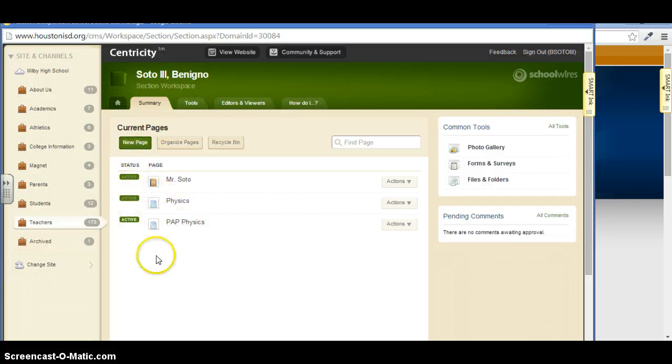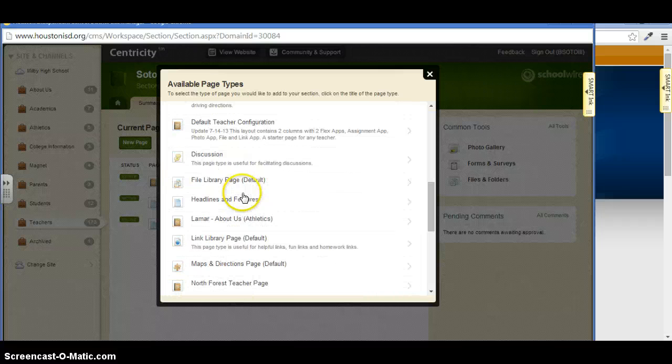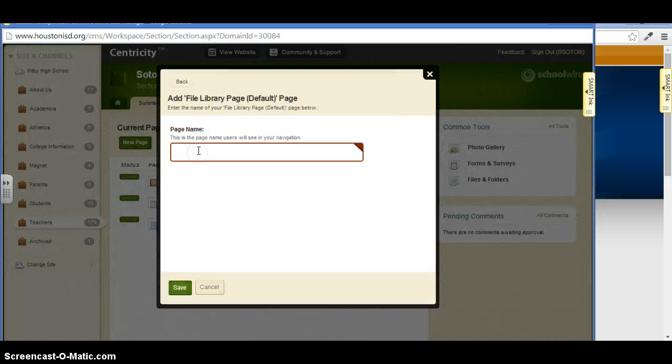Okay, so let's say that I want to designate a tab that's solely for my lesson plans. So what I do is I'm going to do Create New Page. And since I know all I'm going to be doing is uploading lesson plans, I'm going to be creating a file library page. And I'm going to name it, let's just say, physics lesson plans, or whatever your subject is, right? Lesson plans.